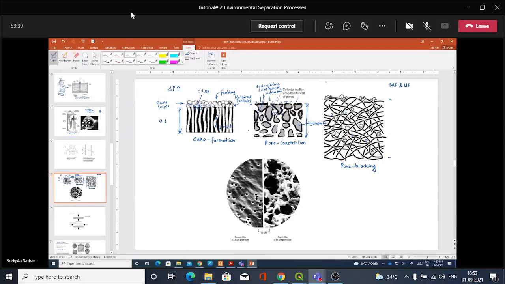This membrane polymer can be hydrophobic or hydrophilic, of two types, and they have a lot of say when you talk about the fouling propensity of the substances. Now let us have a look at the different types of filtrations.